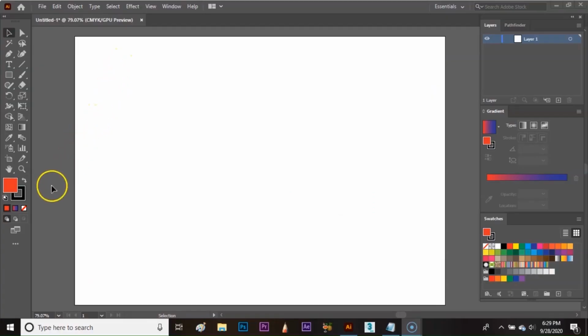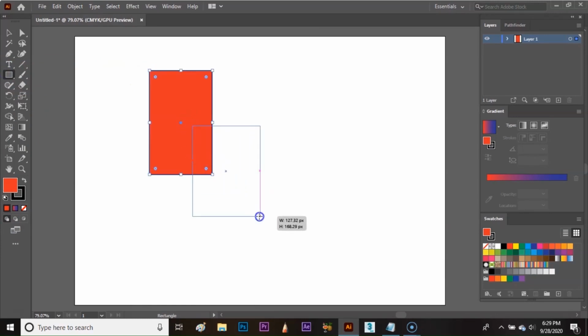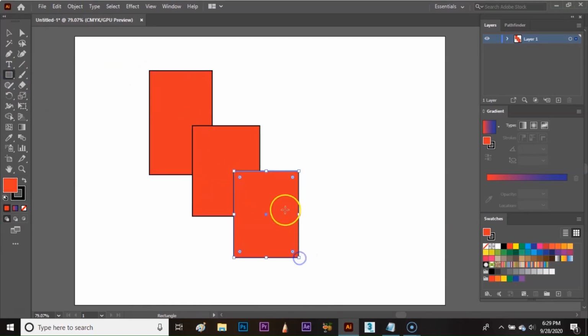Just look here at the bottom of the Tools panel. You will notice that here are three icons, and these are the drawing modes. First is the Draw Normal, which is the default: as you draw shapes, you will notice that they lay on top of each other. So this is the normal drawing mode.